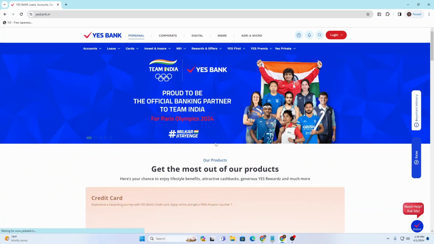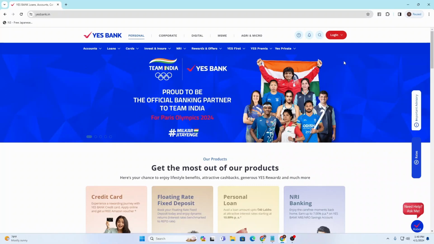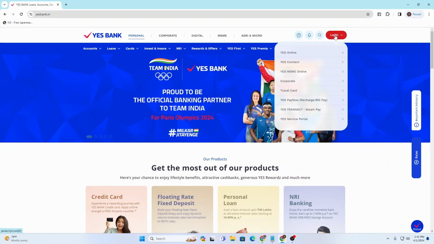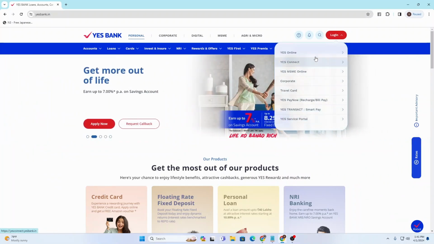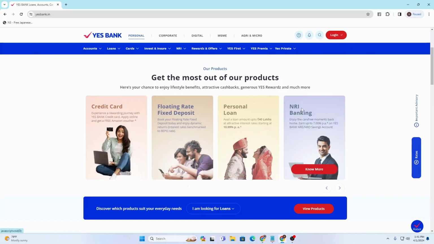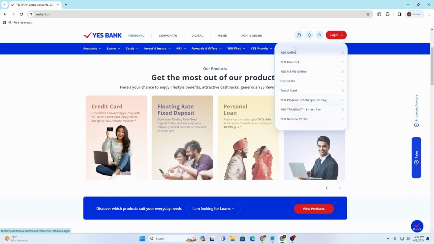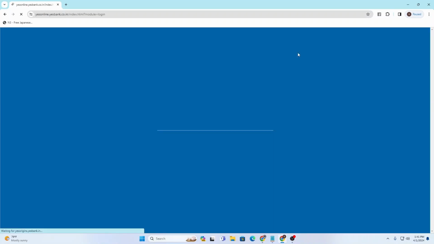Now in order to proceed from over here, at the top right corner of the screen you can see the login button available for us. Click on that login button and this kind of interface will appear where you'll be required to choose your login type. You can see from Yes Online to Yes Service Portal, and we'll just be logging into Yes Online. So let's click on Yes Online.